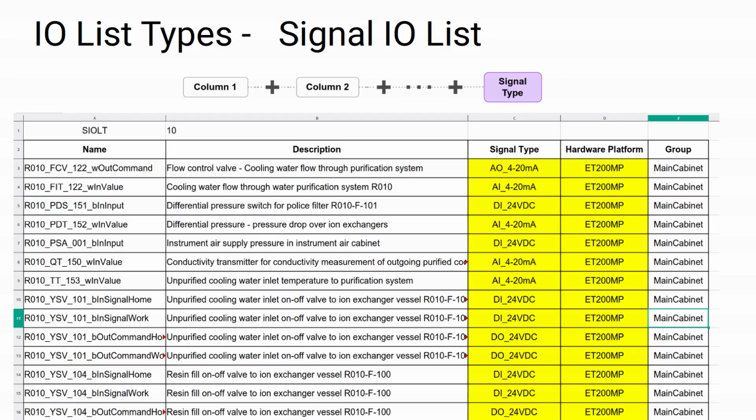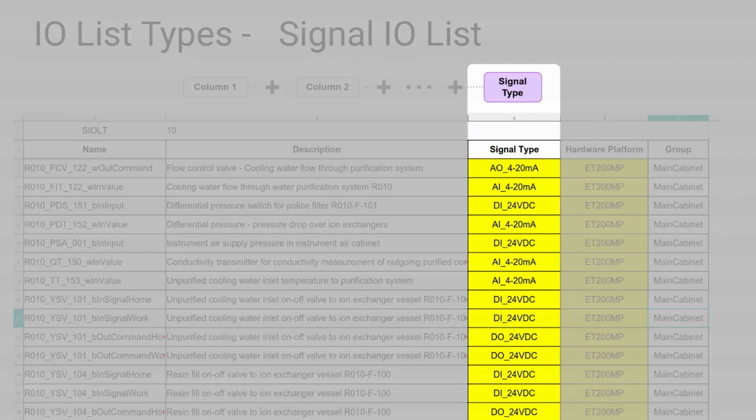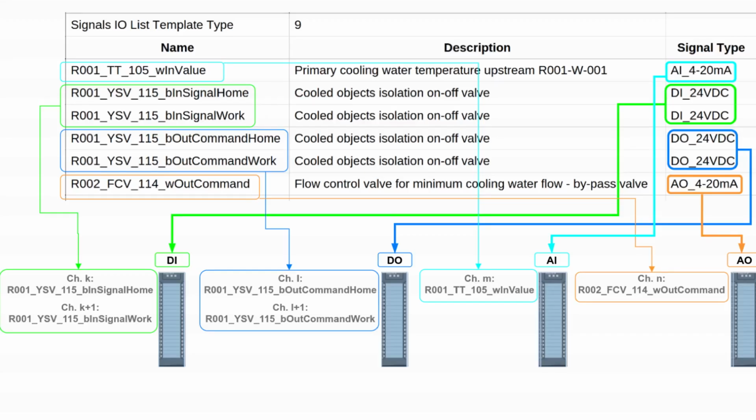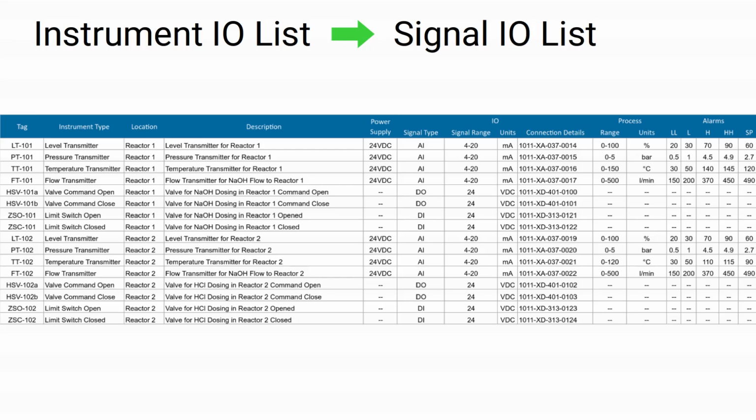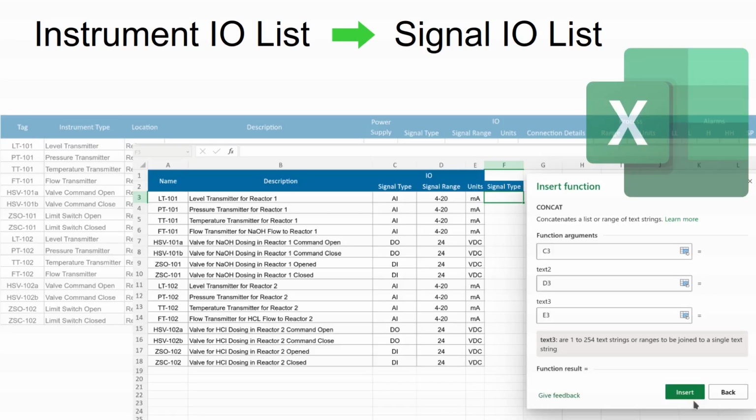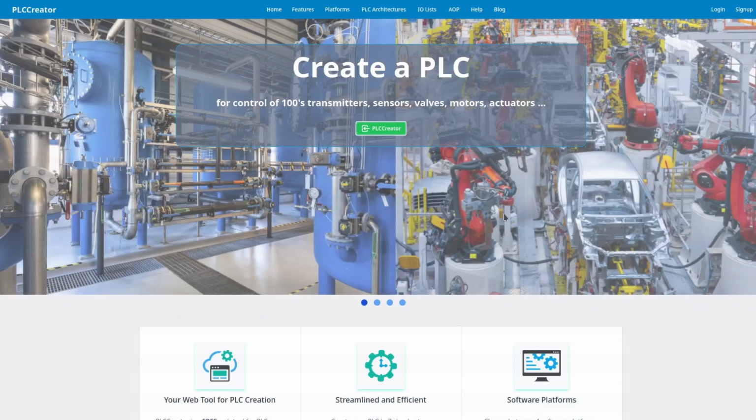Besides the other columns, the signal I/O list has a signal type column, and based on the signal type, PLC Creator creates the I/O modules. The signal I/O list can be derived from the instrument I/O list or a similar document that has a list of the signals that shall be wired to the I/O modules. This transformation is also done by using Excel commands and functions. More detailed information for the I/O lists can be found online at voimatic.com under the I/O Lists menu.